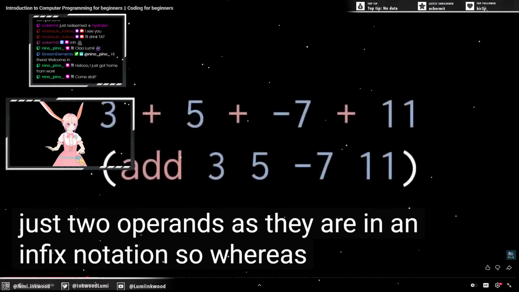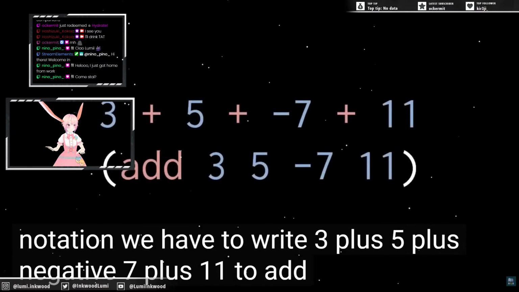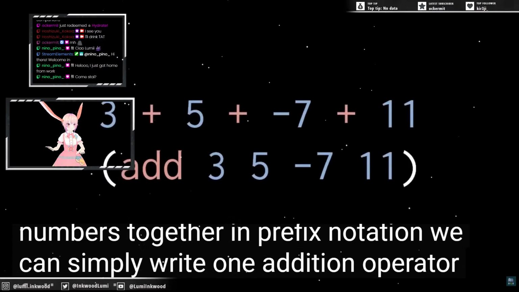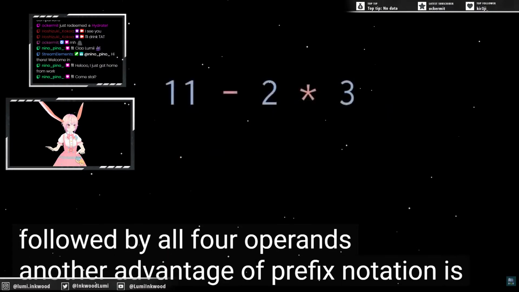Now, one advantage of prefix notation is that operators are not limited to having just two operands as they are in infix notation. So whereas in infix notation we have to write 3 plus 5 plus negative 7 plus 11 to add all those numbers together, in prefix notation we can simply write one addition operator followed by all 4 operands. Another advantage of prefix notation is that we never have to worry about precedence.